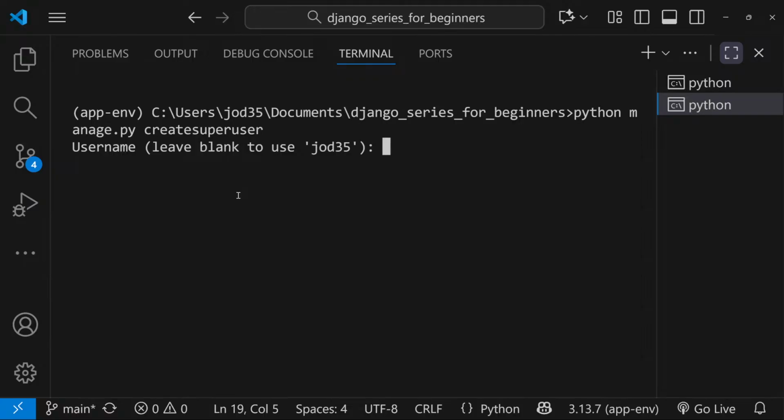And once I've done that, I'll then create the superuser, so you can leave it blank. That will default to the name of the user who is currently logged in. And then when I provide my email, I'll give my email as that. Then I'll provide a password, so I'll provide a very simple password.